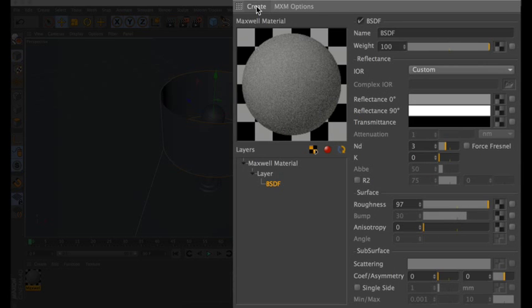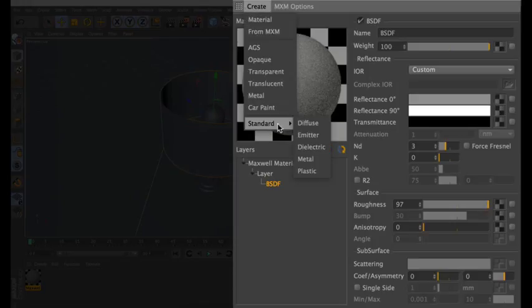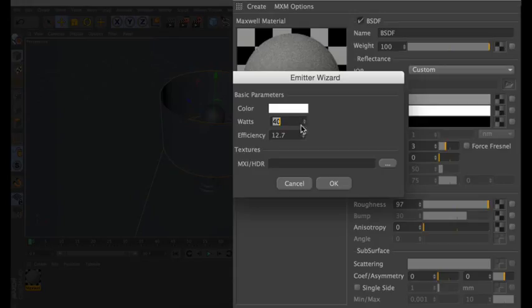Inside here, now, obviously, it's completely different. There's loads of things going on here. We're going to ignore all of that. We're going to go to the word Create, Standard, Emitter. And this is how we're actually going to physically go ahead and create a light source. Now, you'll see it says watts, 40 watts.